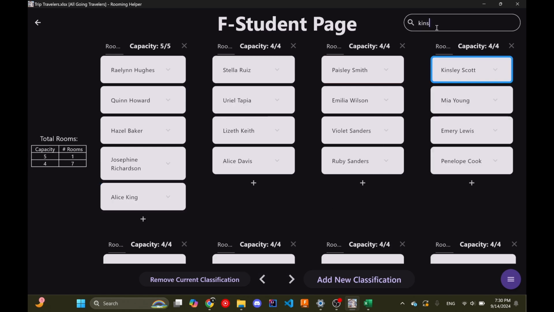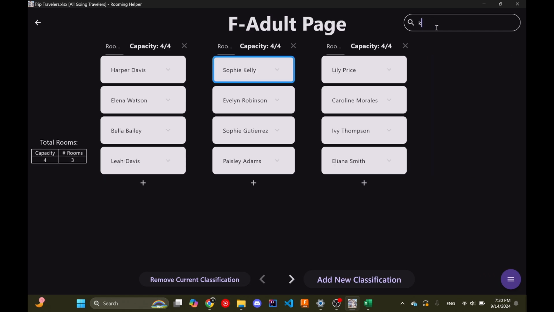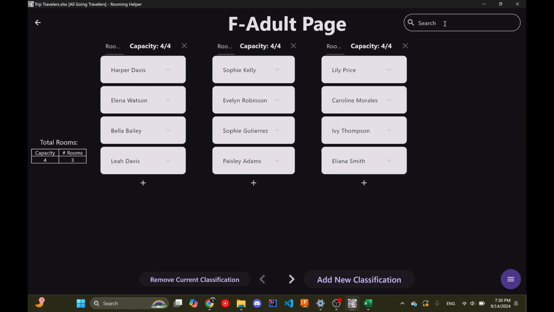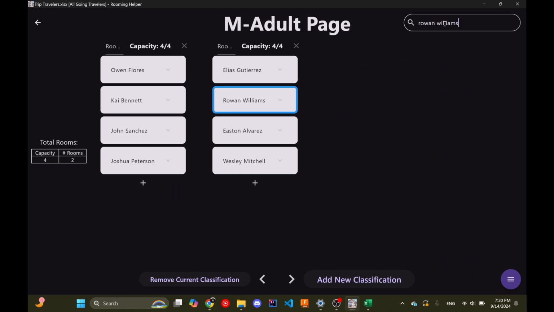Finally, just one last thing, I can search for any traveler I want, whether they're on this page or on the next page. So if we look for a male adult, let's say we're looking for Rowan Williams, but I am on female adult, so I can type in Rowan Williams, and we can see that they pop up right here.